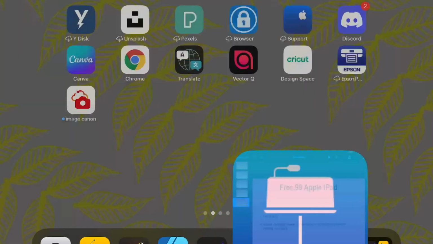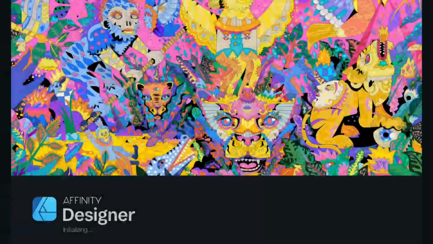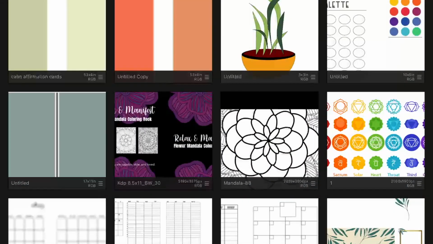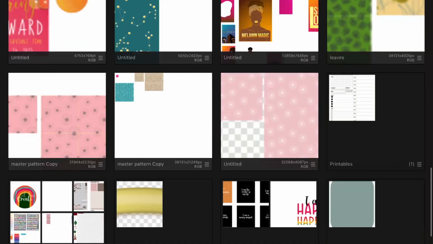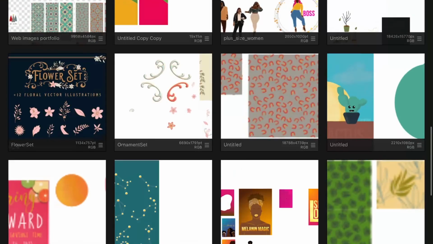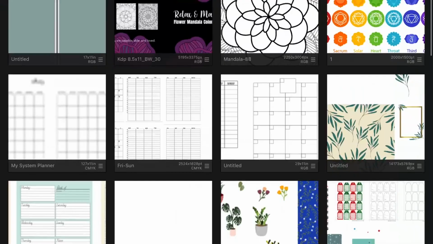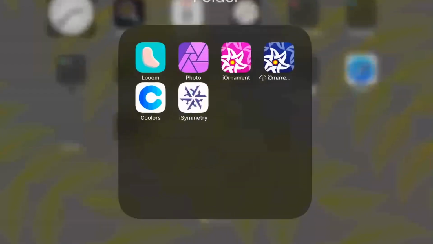So I want to show you some of the apps and what they look like when you're in the interface. Here is Affinity Designer. It's one of my favorite programs just because, like I said, it had that flat fee and I am able to do everything that I need to do. All of my projects are here. I can group everything together and it's great for me. And that one-time cost works.